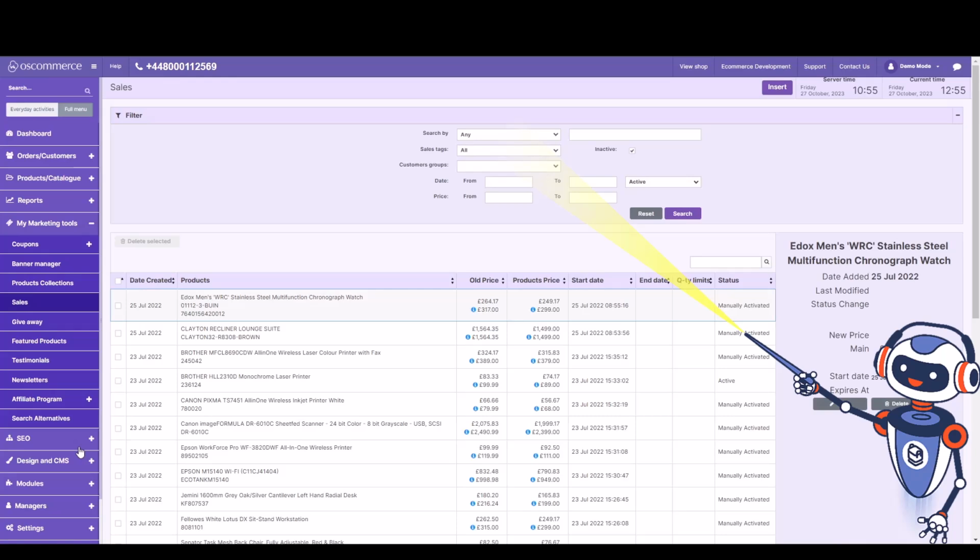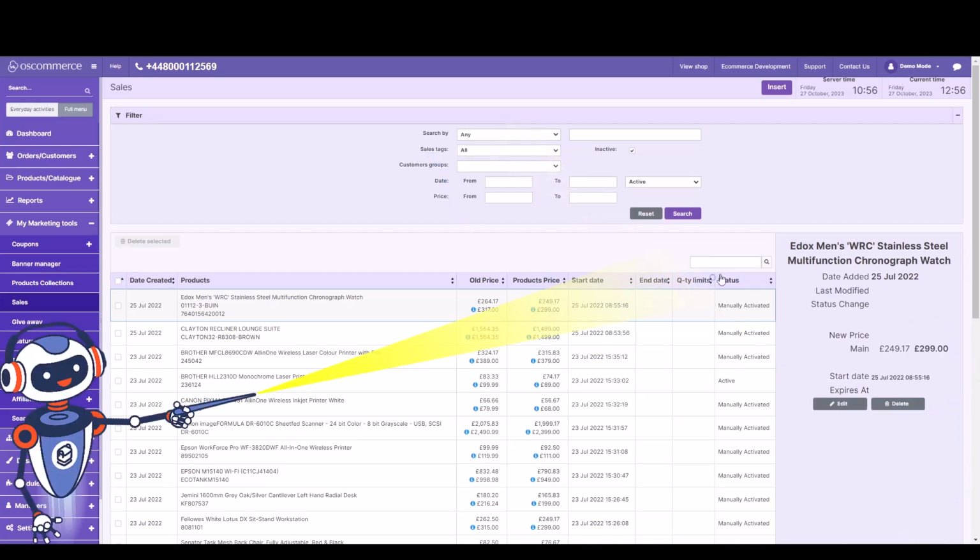Here, you can efficiently filter products based on various criteria, including ID, model, name, UPC, EAN, ISBN, sales tags, customer groups, dates, and prices. The quick search feature facilitates rapid name-based searches.